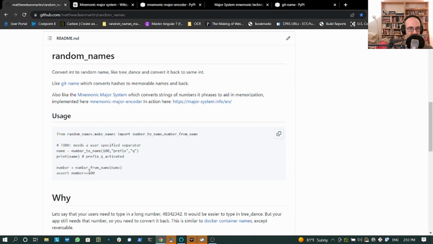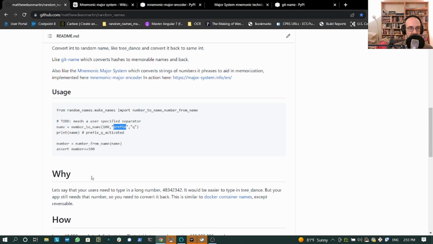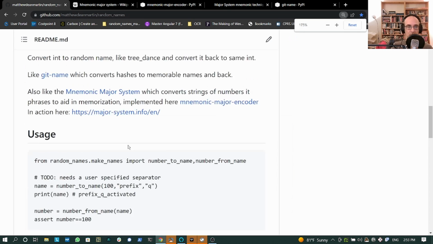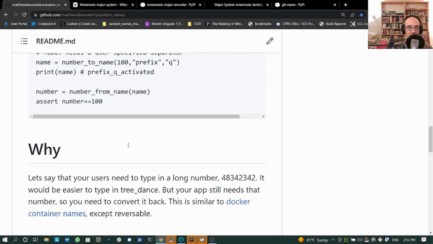What I needed was a way to convert a number to a name. It provided a prefix, and it would then generate it, and then this doesn't show the example of what it turns it into, but it would then turn it back into the number.